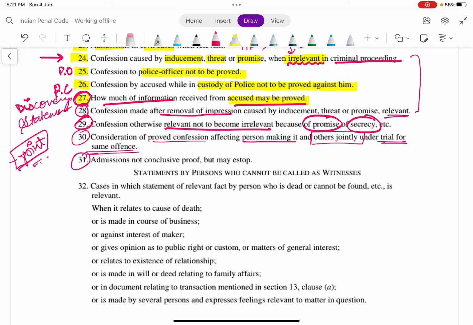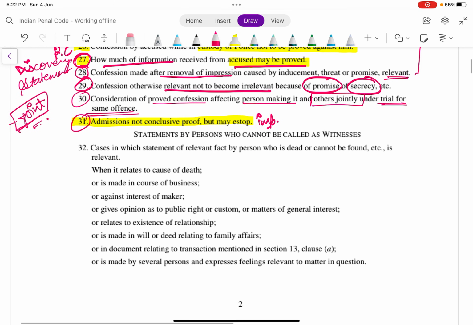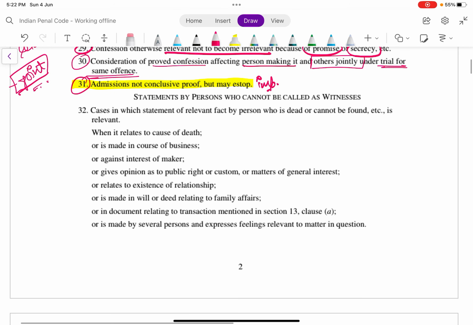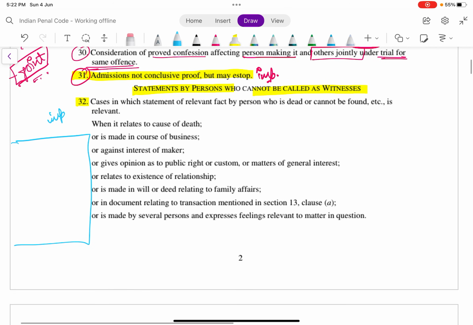31, admissions not conclusive proof but may estop. It's a major thing and very important. Section 31 states that admission is not conclusive proof but may act as an estoppel. Now a second heading, that is statements by person who cannot be called as witnesses. Very important. Alright. 32 in itself is very important, and you should make a case law list here only because there are various cases under 32.